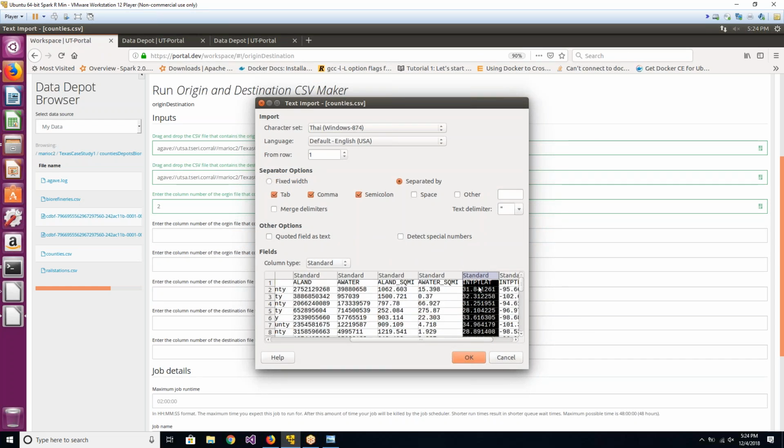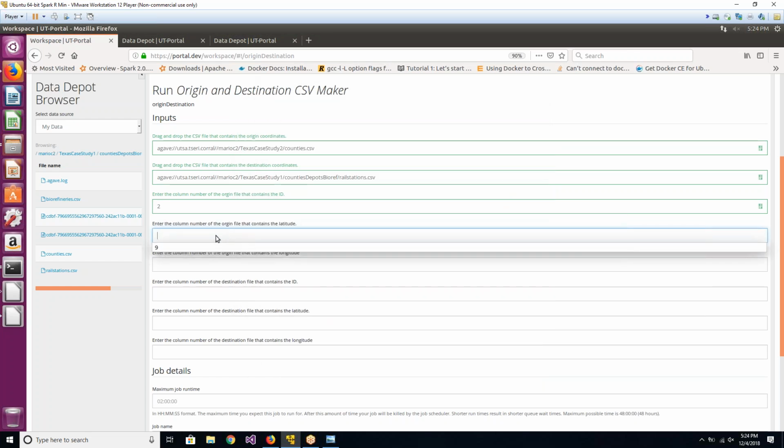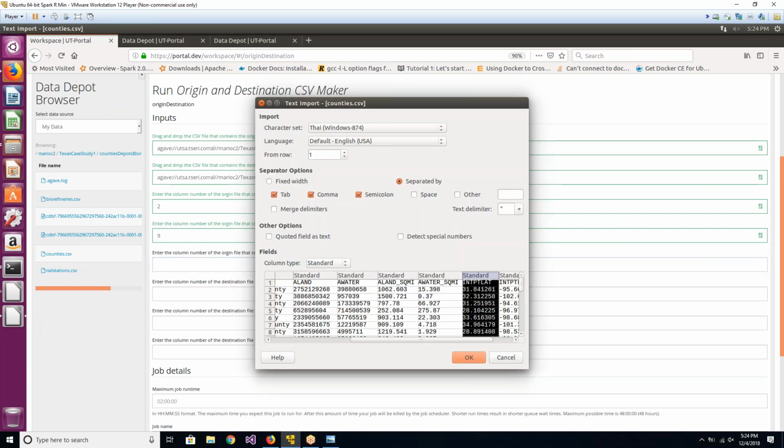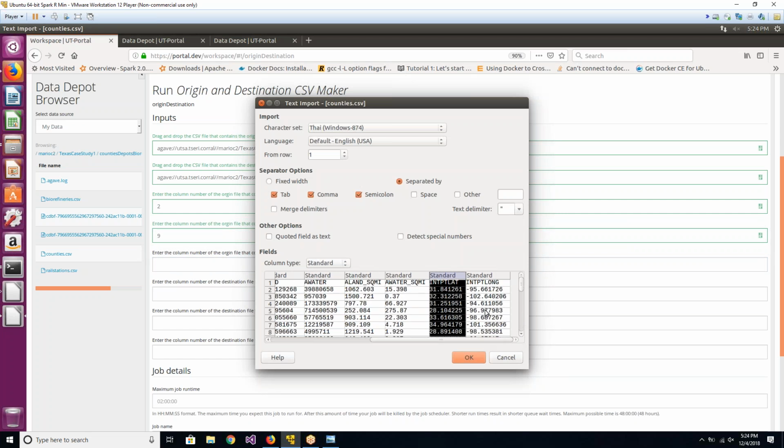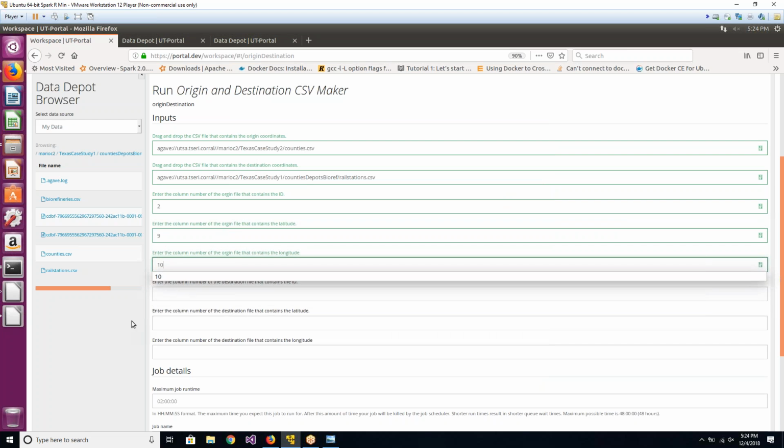So the latitude is column 9. So for the next one, enter 9. So the next is the longitude, and the longitude is column 10. So you're going to enter 10 in that field.